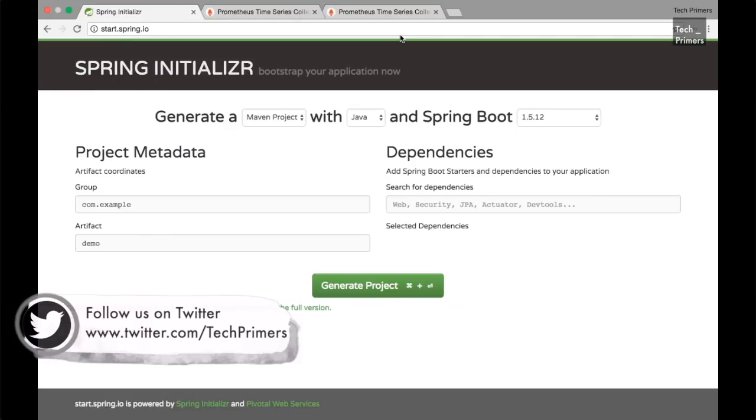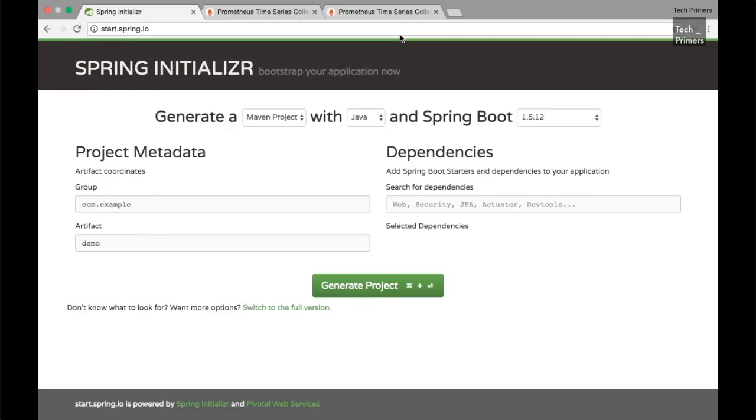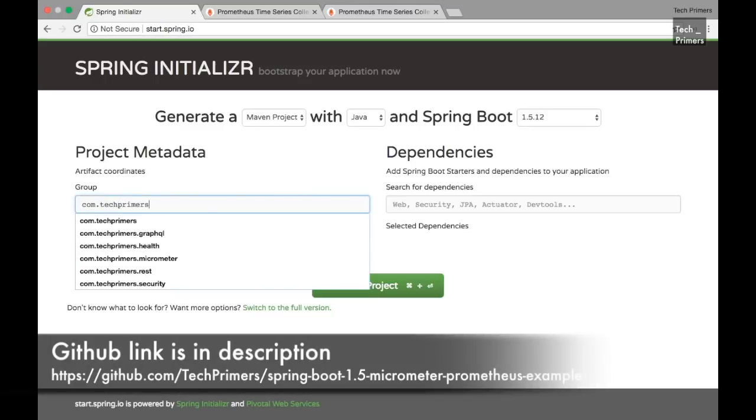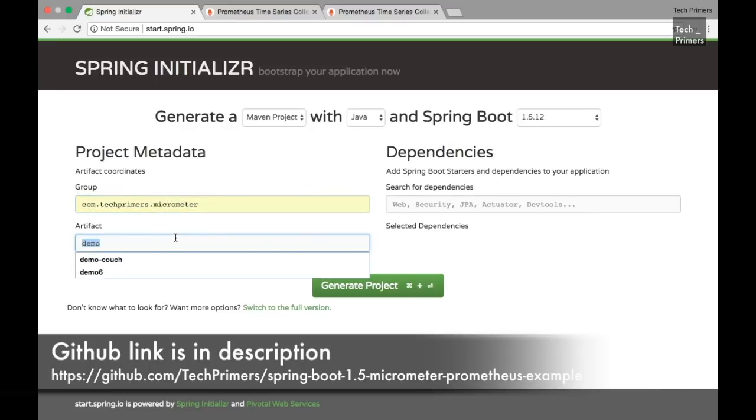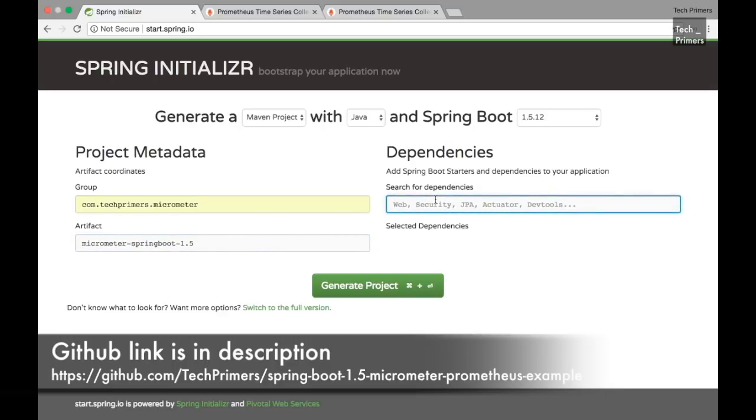So as usual, let's go to the Spring Initializer, start.spring.io. I'm going to create a new project. Let's use com.techprimers. I'll just use the group as Micrometer. And the artifact name I'm going to provide is Micrometer Spring Boot 1.5, and the dependencies which we are going to use are the Spring MVC.